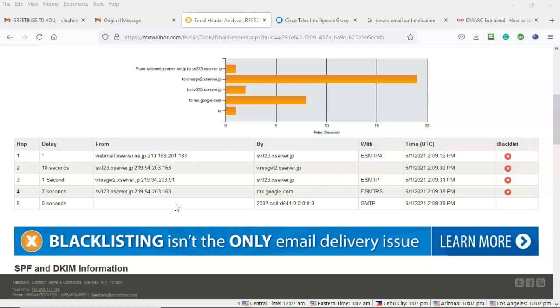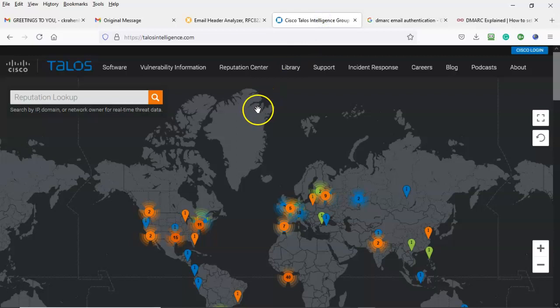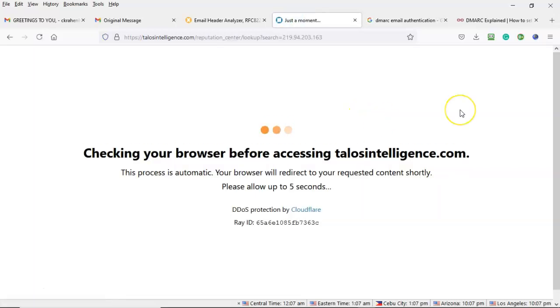So the next thing we want to do is look at the reputation of this server that sent us the email. So I'm just going to grab the IP address right here. And I'm going to go up to a Cisco site called Talos Intelligence Group. And up here where it says Reputation Lookup, I can just Control V the IP address into that search bar. And then I can tell it to do a search.